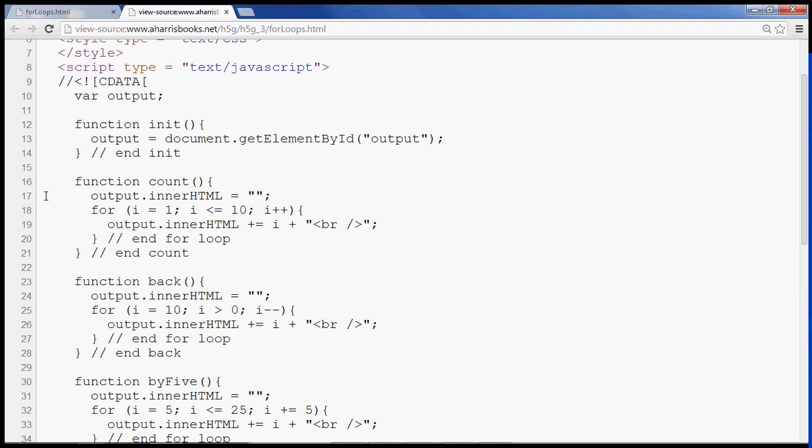The first thing you can see in line 17 is that it simply sets output's innerHTML to blank. That way, whatever was in there before, it's now empty, so I can write some new stuff on there. All right, following that, that's good. Now what would we do? Well, once we've cleared up the output, now we want to do something multiple times.